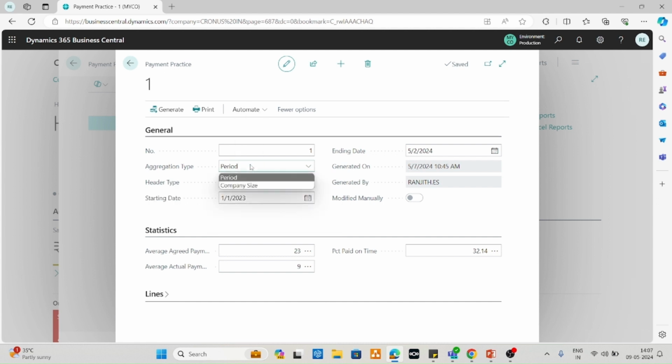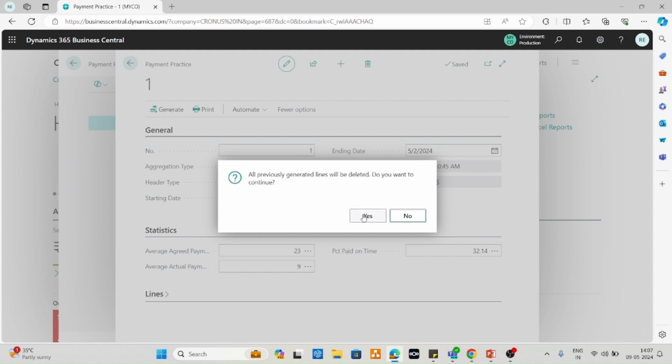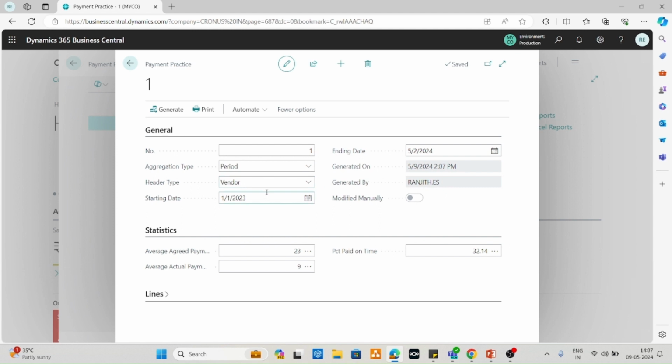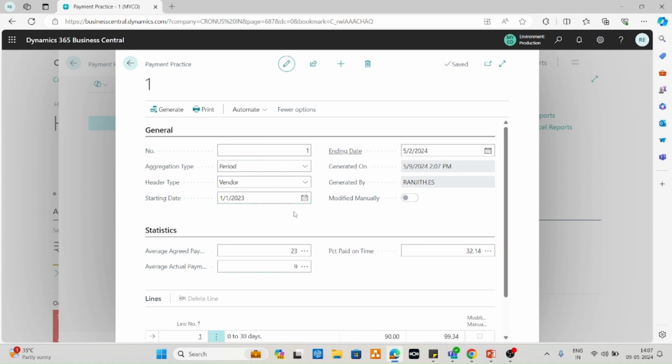Okay, now I have selected the aggregation type as period and also the header type as vendor. Once you select all these fields and put the number also, you can click on the generate button. So you put a starting date and you put an ending date. The system will generate based on this aggregation type and header type. The lines will be generated for the selected period.